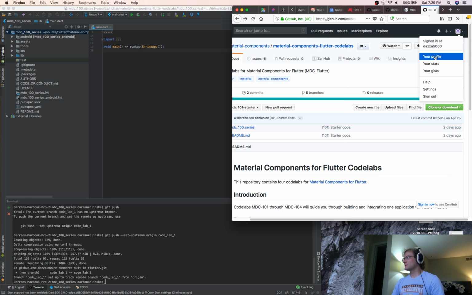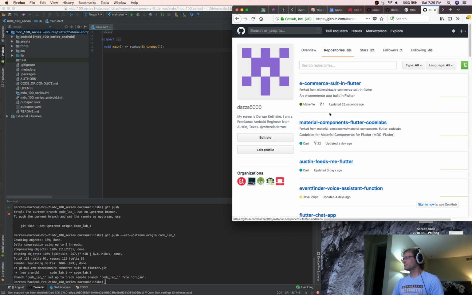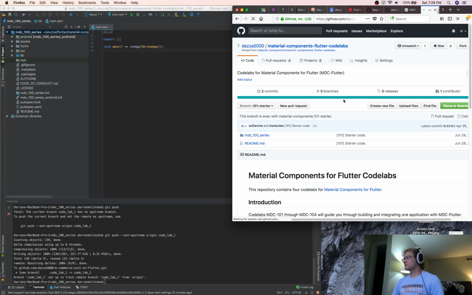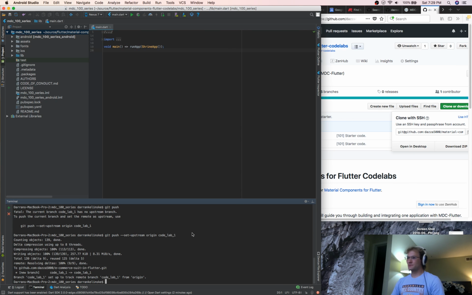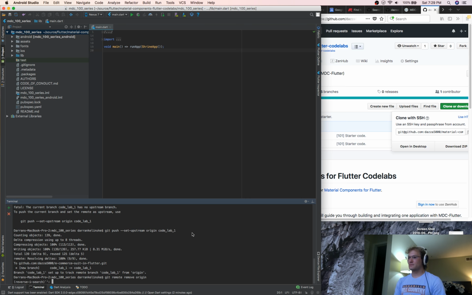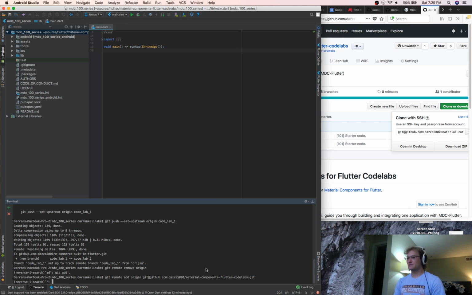Let me push to the right fork. This is the fork we want. So let's go through this again. Let's remove. Let's add origin. Please paste, add.